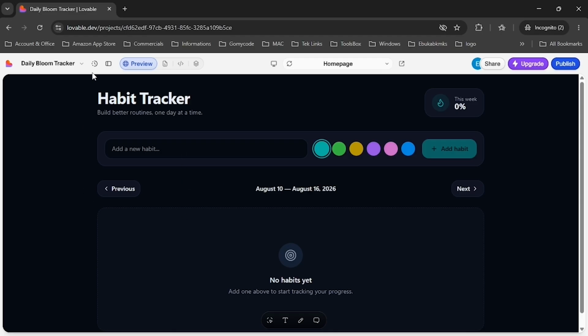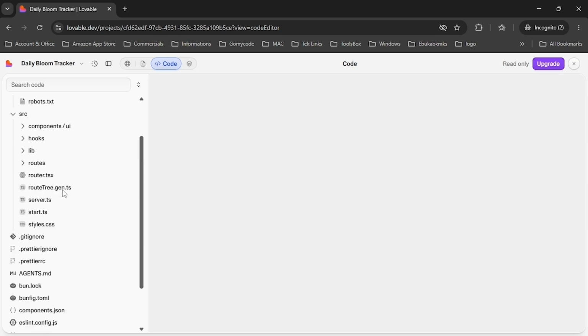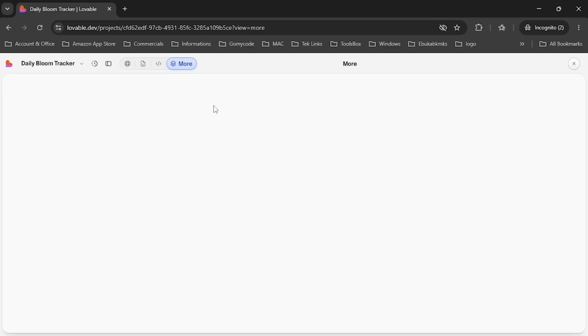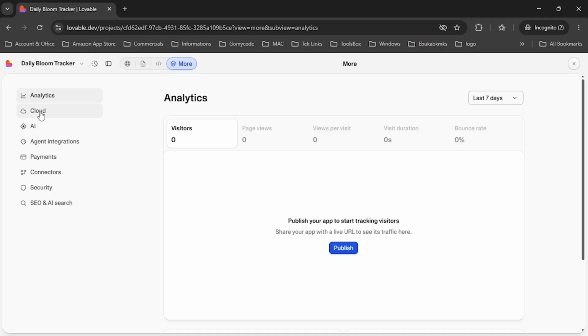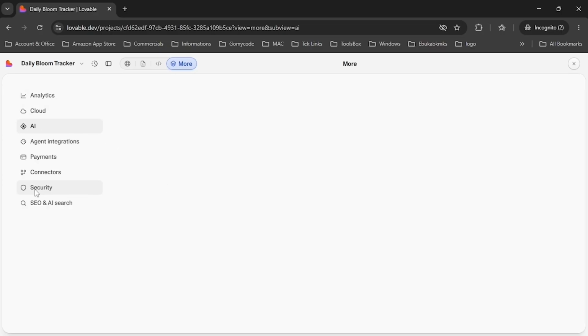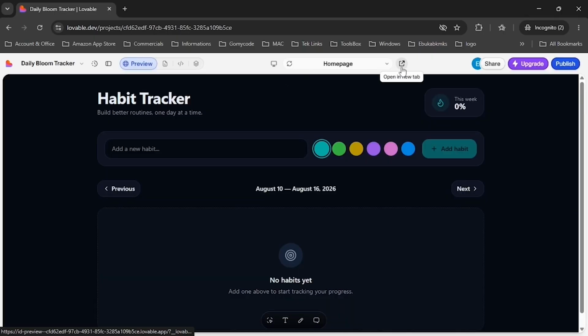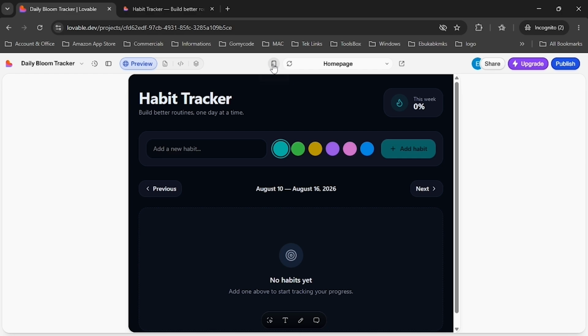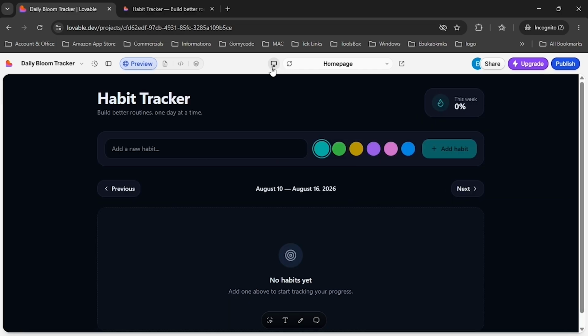This is the full view of our web app. When you click on the code menu, you will see the code. The More menu gives you access to where you can make some additional settings for your app. When you click on the angled pointy arrow icon, it opens the preview of the app in a new tab. These are the various views of the app in mobile, desktop, and tablet mode.